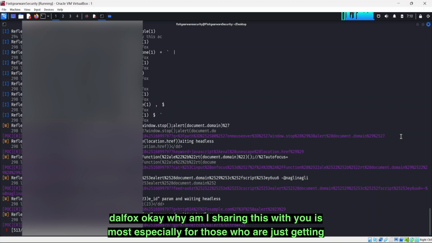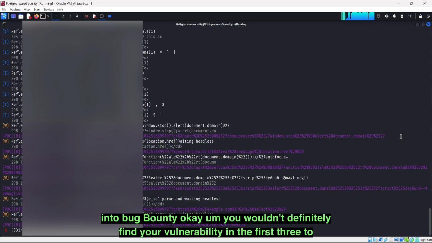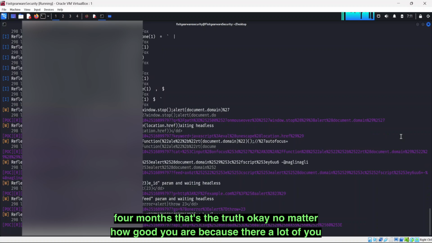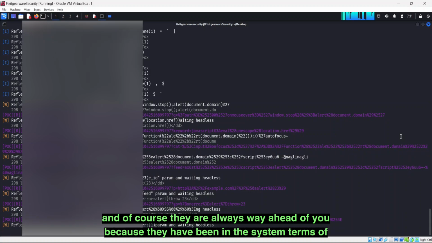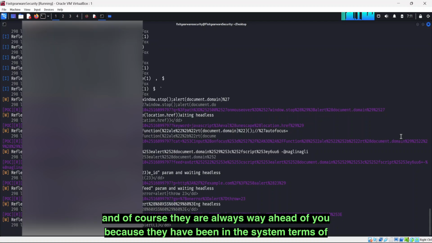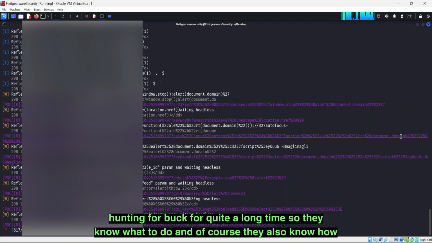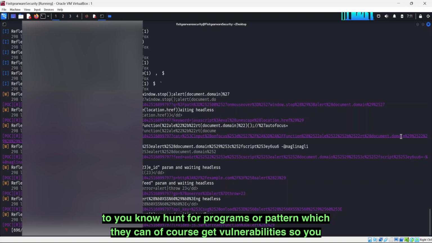Okay, why am I sharing this with you? It is most especially for those who are just getting into bug bounty. You wouldn't definitely find your vulnerability in the first 3 to 4 months. That's the truth, no matter how good you are, because there are a lot of smart people, more than you, who are always targeting these various programs. And of course, they are always way ahead of you because they have been in the system, hunting for bugs, for quite a long time. So they know what to do. And of course, they also know how to hunt for programs or patterns where they can get vulnerabilities.